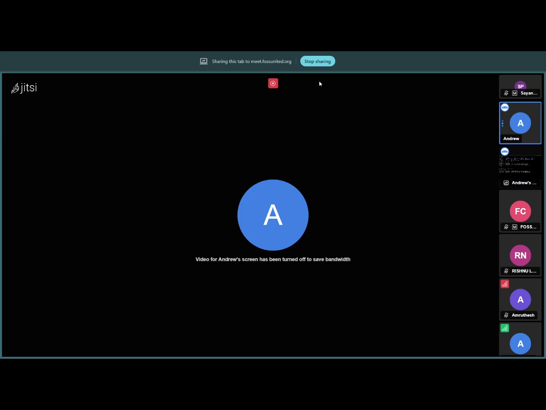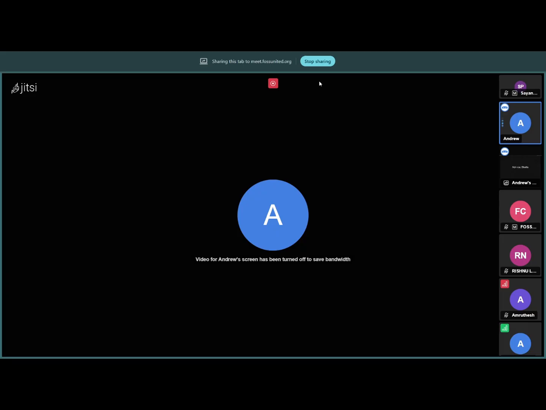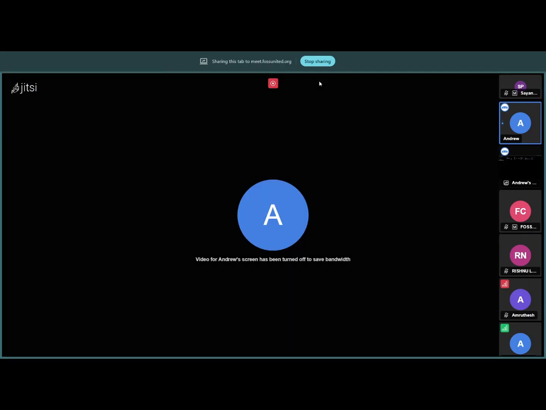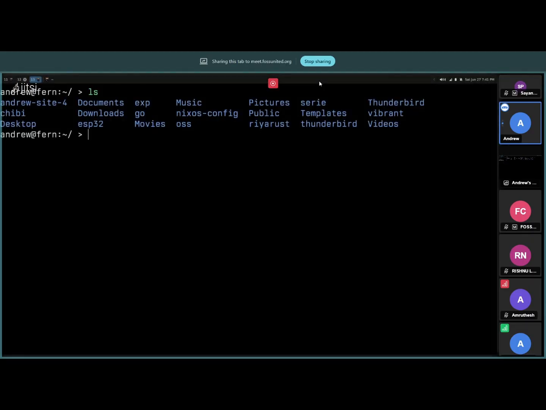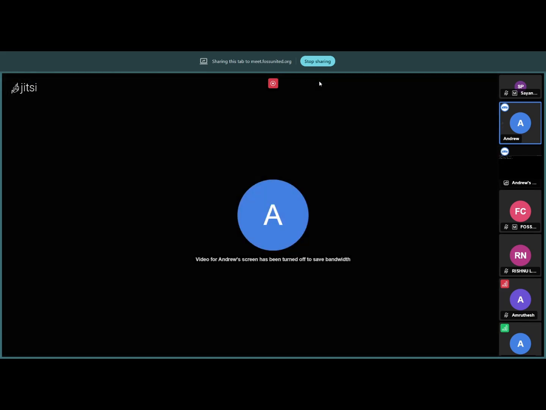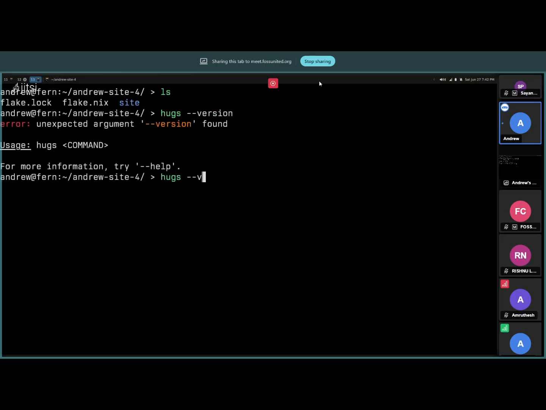So there are some really cool applications to this, like how we do development with Nix, which is the next thing that I want to show, called dev environments. So for example, let's say this is my blog. Now my blog is written using a program that I wrote called Hugs. Okay, it doesn't have a version command.